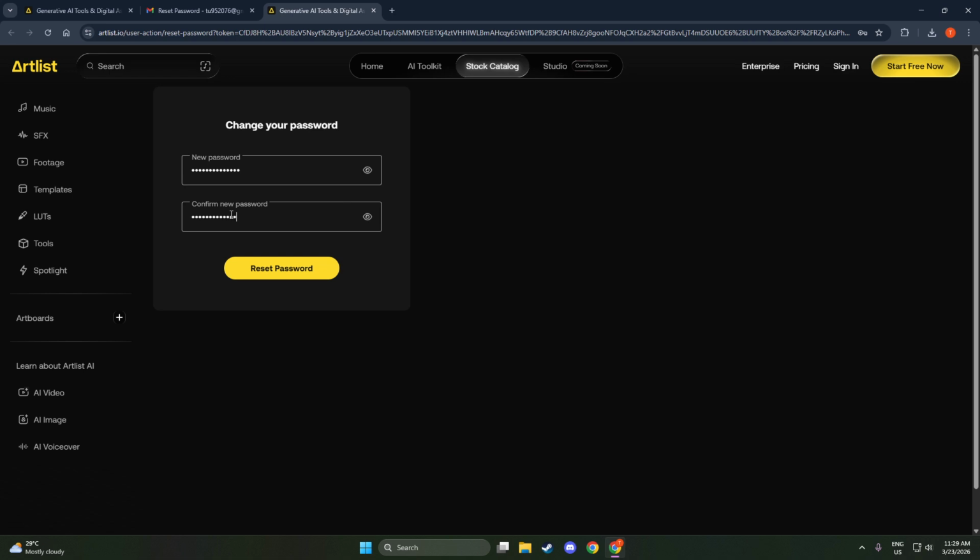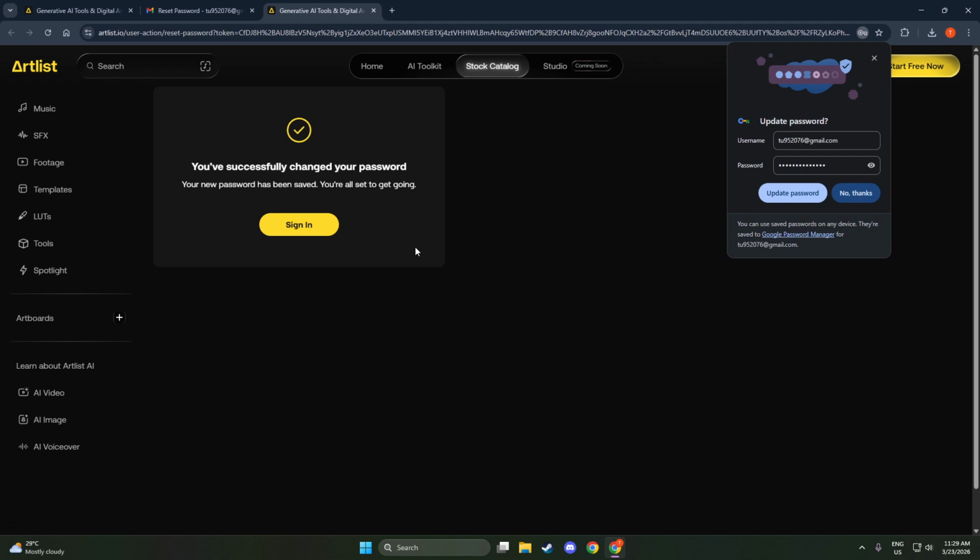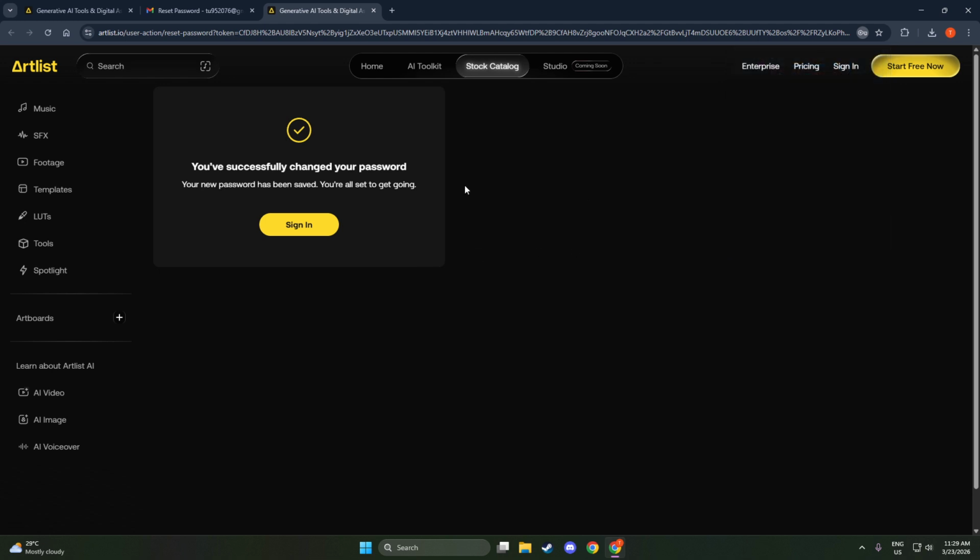To recap, go to Artlist.io, click Sign In, select Forgot Password, enter your email, click Reset Password, and then complete the process using the instructions sent to your inbox. That's all there is to it.